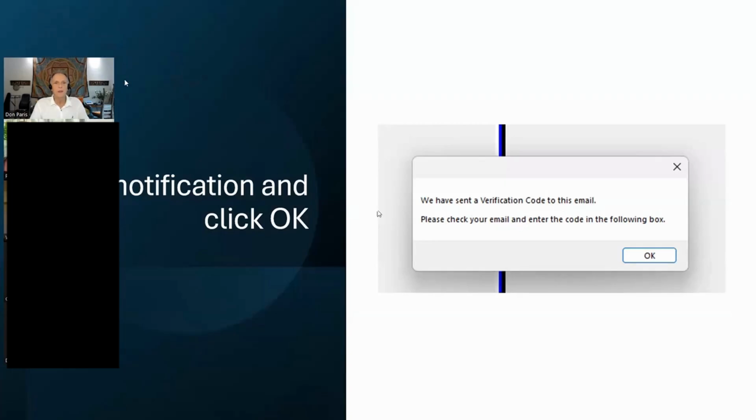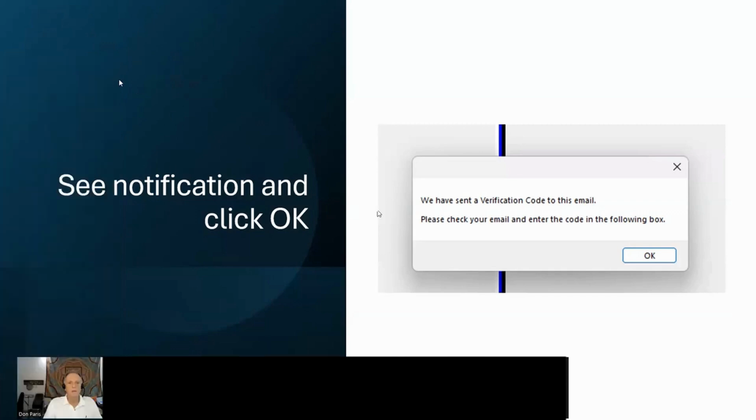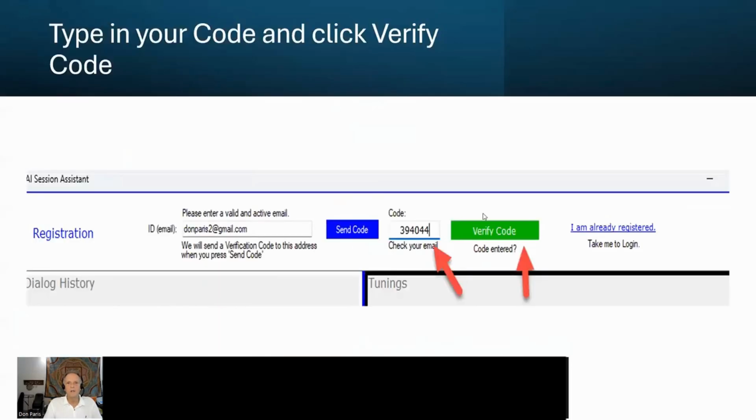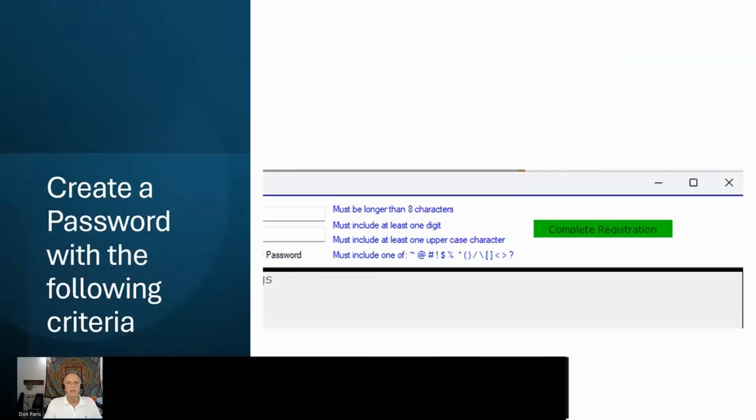Check your email, and let me put this down. Then find your code, and don't use my code. You'll get a code in your email just like this. Copy this or type it in to this little spot right here and then click on verify code. All right, that is awesome.